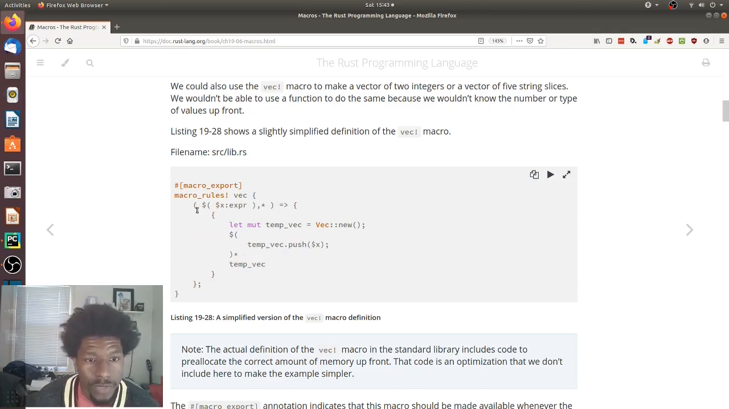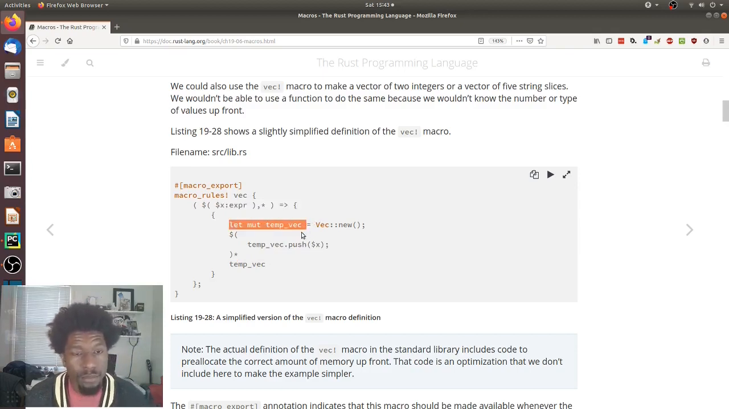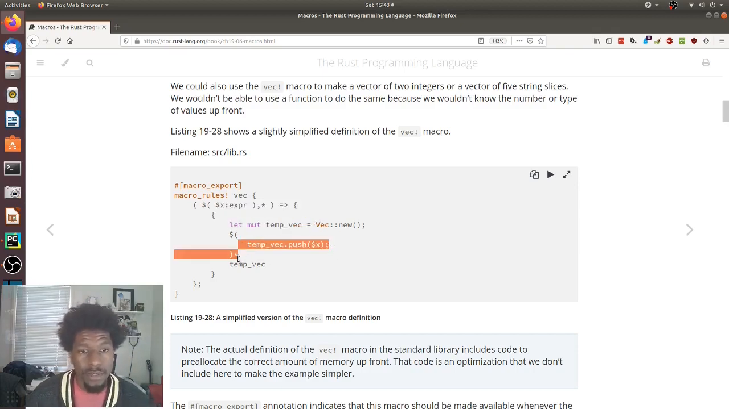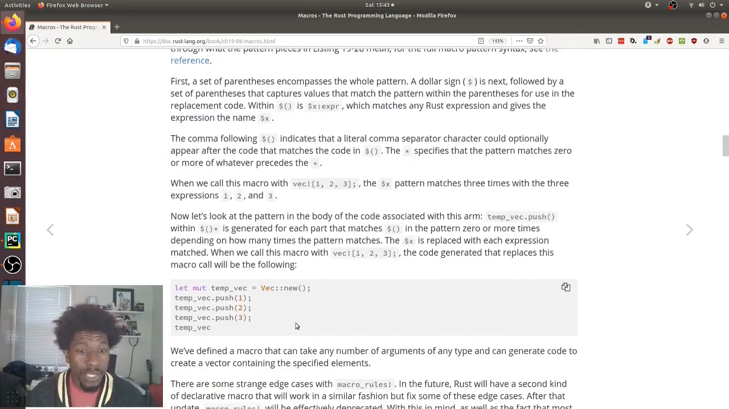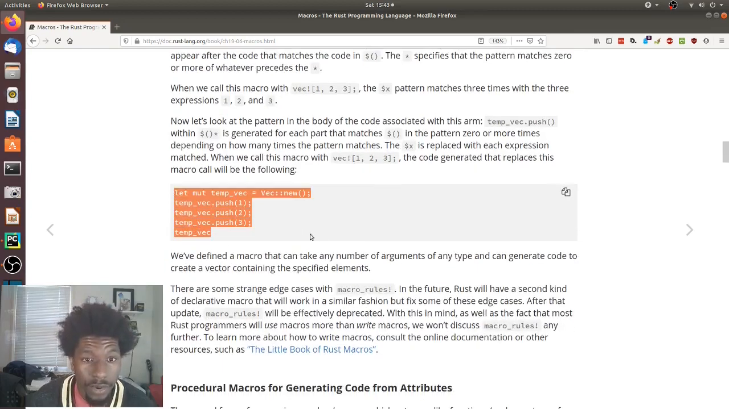So at the start of it, given that this is matched, we create a mutable temp vector, and then for each expression that's coming through, which is three in the case of 1, 2, and 3, we run this bit of code, and this gets substituted with the values, the expressions, and at the end of it, we return the temp vec, which would give us this scenario. Okay, that makes sense.